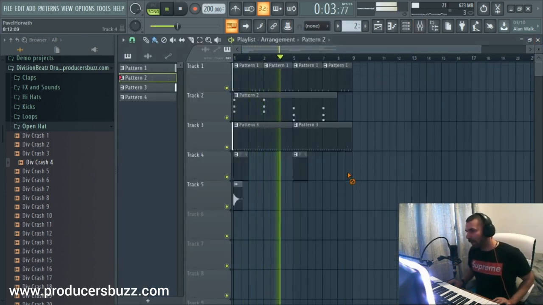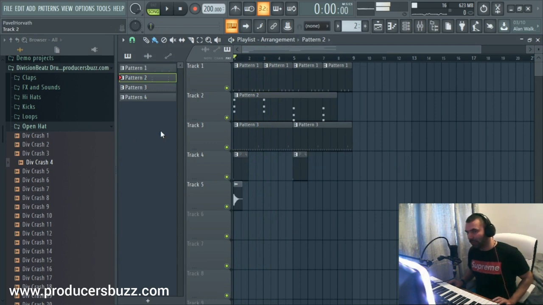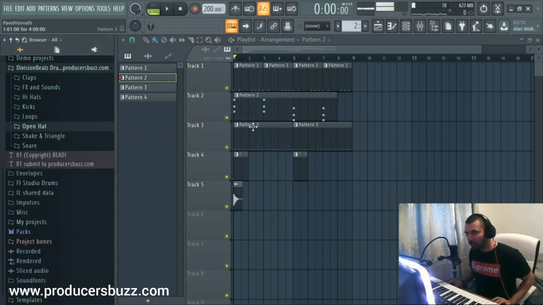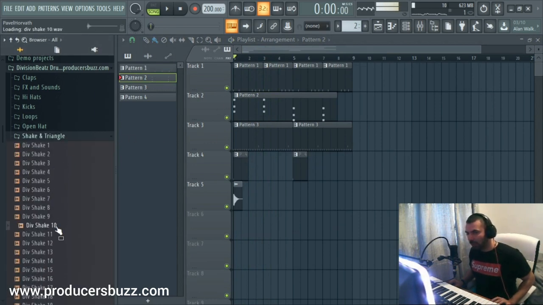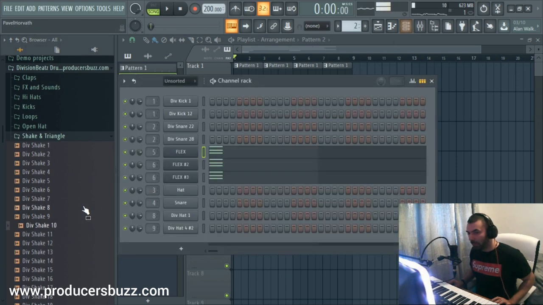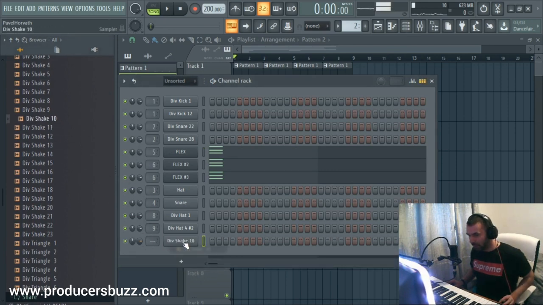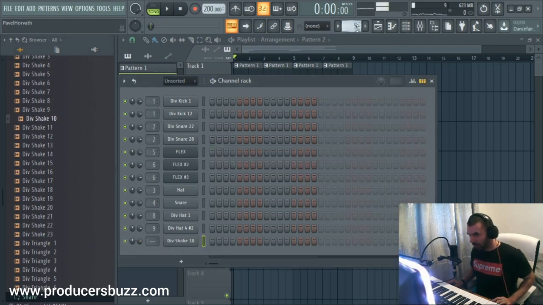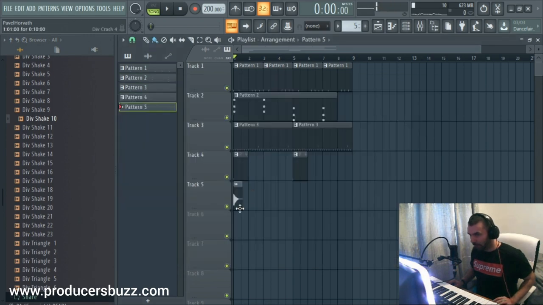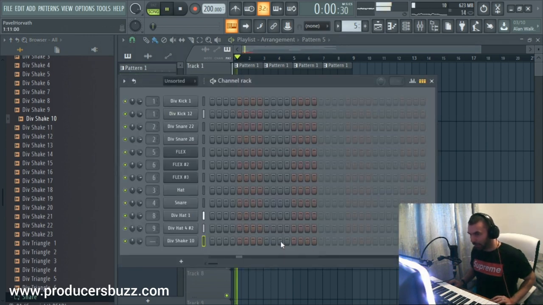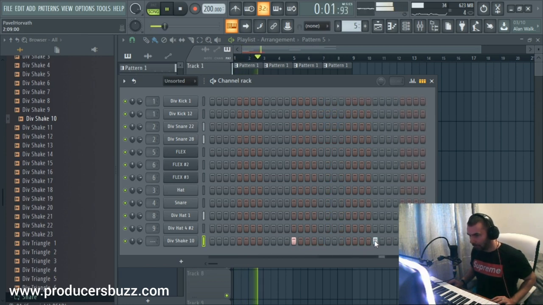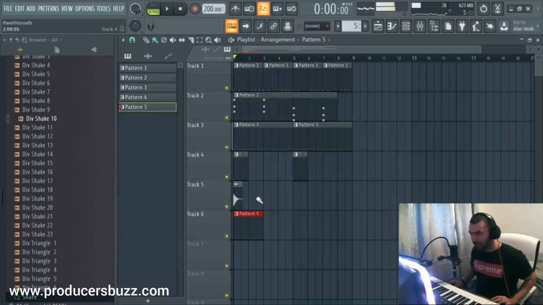So maybe this sound at the end doesn't fit in too well, so we just take it off. As you can see, we just made a really simple kind of sound. Maybe we can put some shaker sound in this. This is a really nice shaker. So I'm going to go to a different pattern and pattern this in, and just have this looping throughout the track.